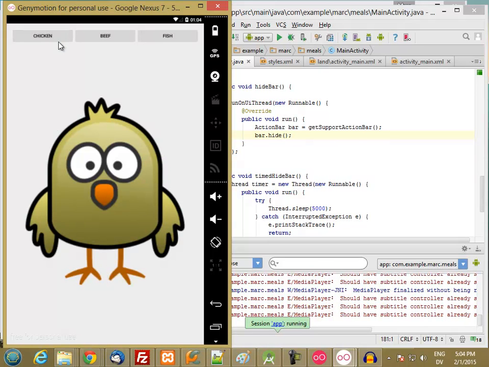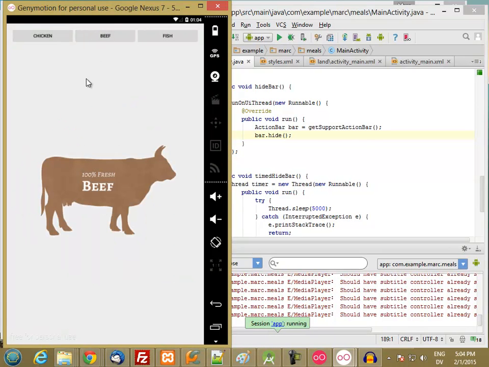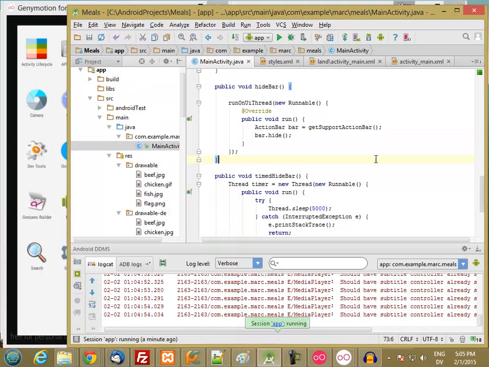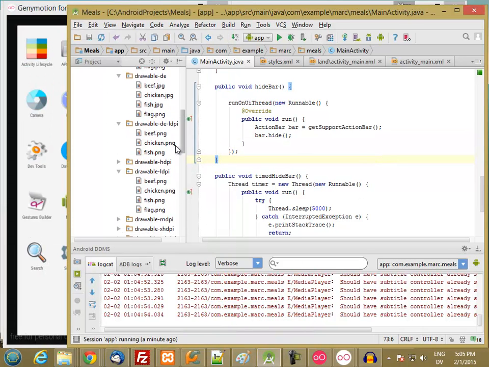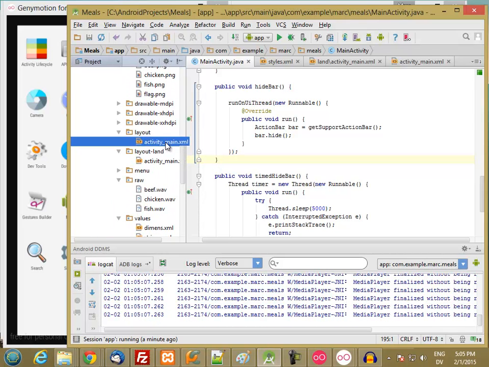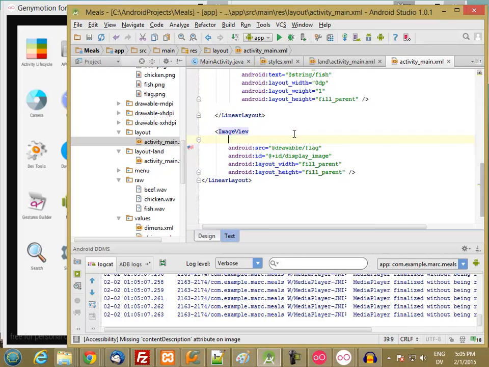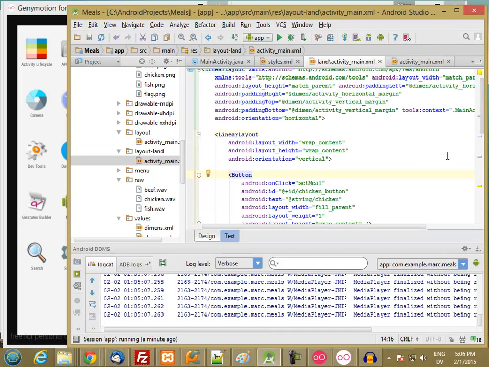Okay. So now what I'm going to have it do is, when you click on the image, it's going to show the bar again. That way, if you're clicking on the buttons, it won't slide in and hide them. So let's go ahead and do that. So I'm going to add an onClick call to my, start with the portrait version, my image view. onClick is going to call showBar. And let's do that for the main as well.